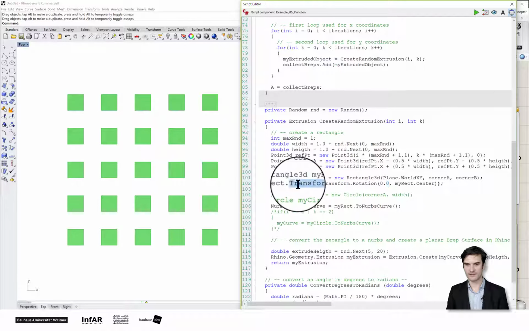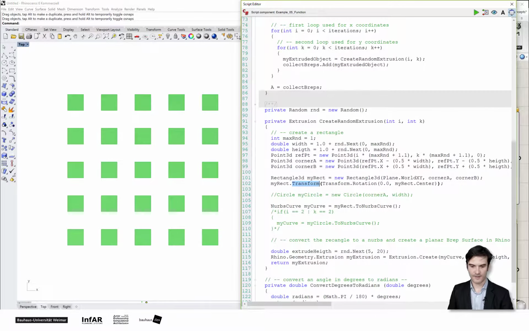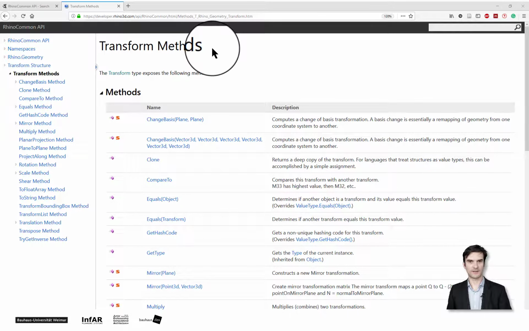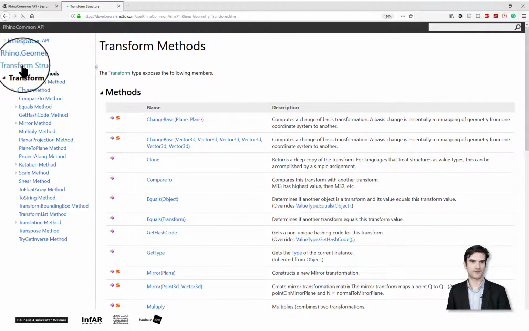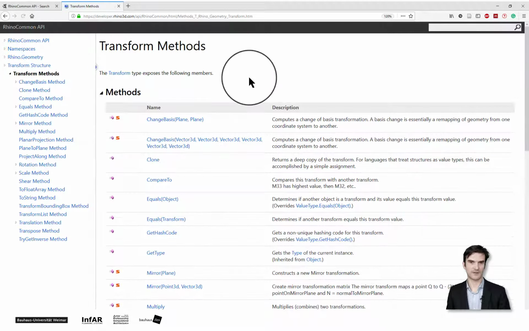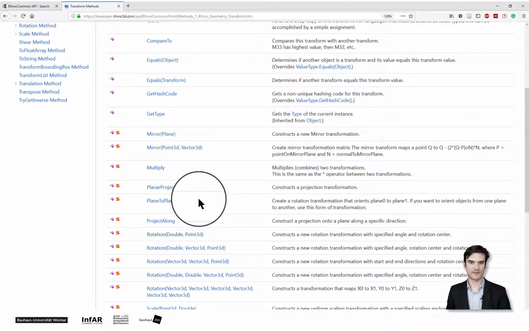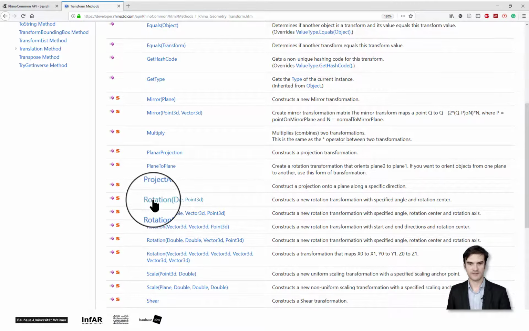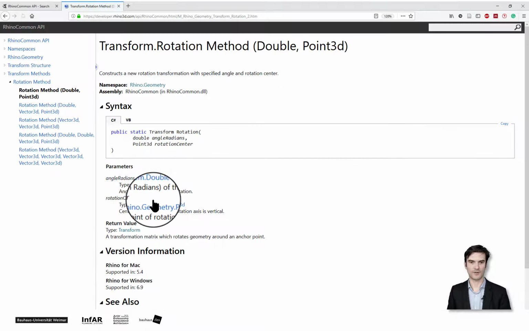This is the transform command, which you can find in the namespace. Again, you remember in the Rhino Common API, you find the transform methods in the transform structure. And if you look into the methods of this structure, there you find different ways to transform objects. In this case, we will use a rotation transformation, and we can look into it.